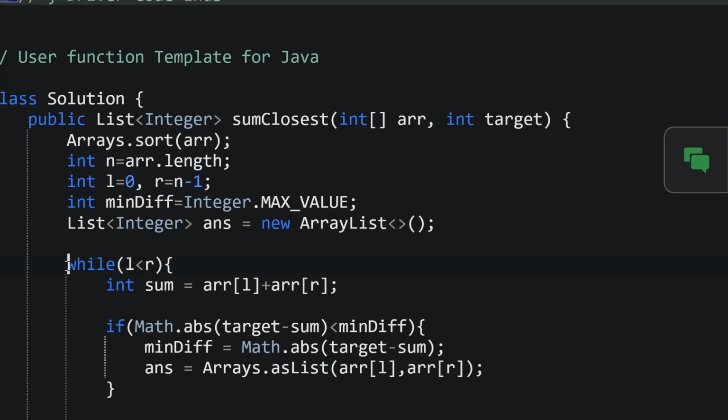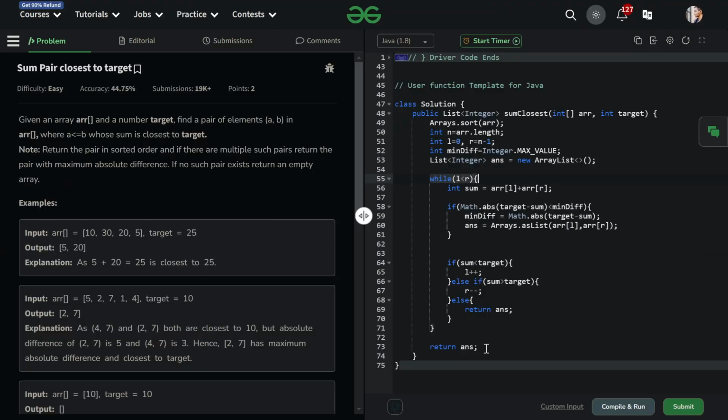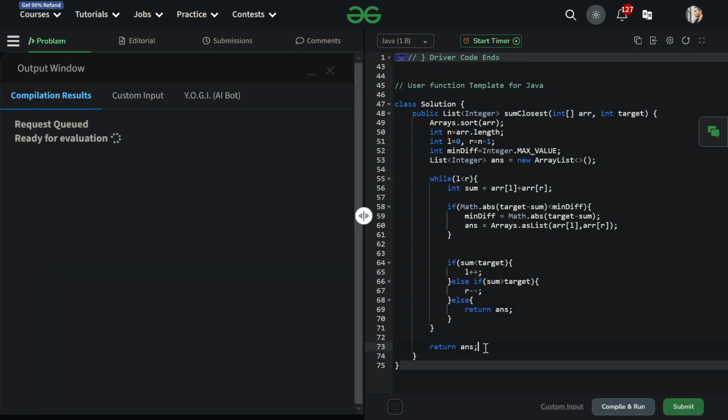And if we have a single element, if n is 1, this while loop will not run and we directly return the answer. And if the summation is not equal to the target, in this case we have 2 and 7, so it is not equal to target, then this condition will execute. Let's submit this. Now let's talk about the time and space complexity.